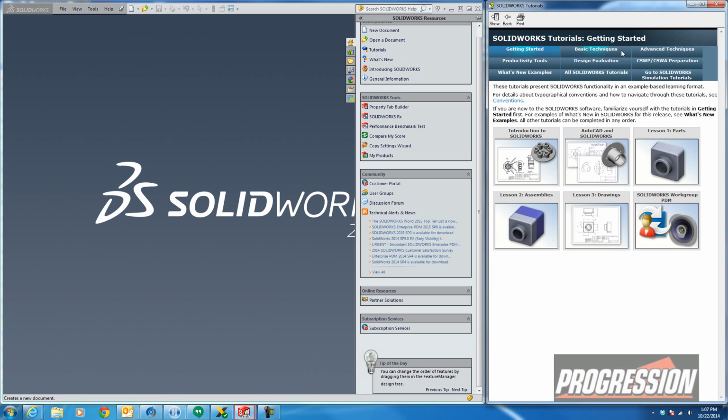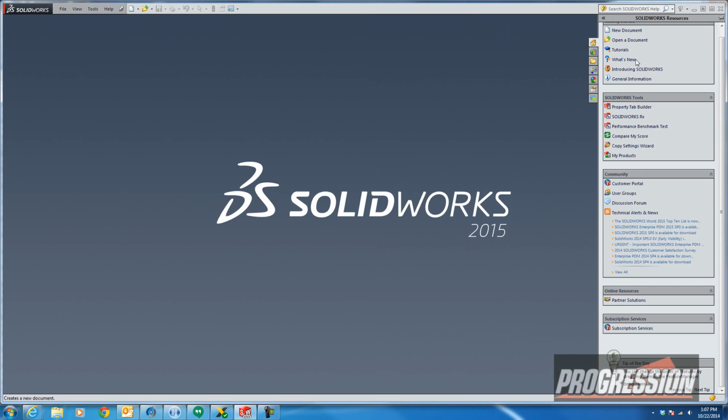You can also access the tutorials. You can find out what's new for that release. So I'm in 2015 now, so I can click on what's new and find out what are the latest changes for this release. I can also get some more general information, go to the SolidWorks homepage from here. If I'm having any kind of performance or graphics issues, I can create what's called a SolidWorks RX, which we have another video showing how to do that. And then you can send that to your reseller for evaluation.